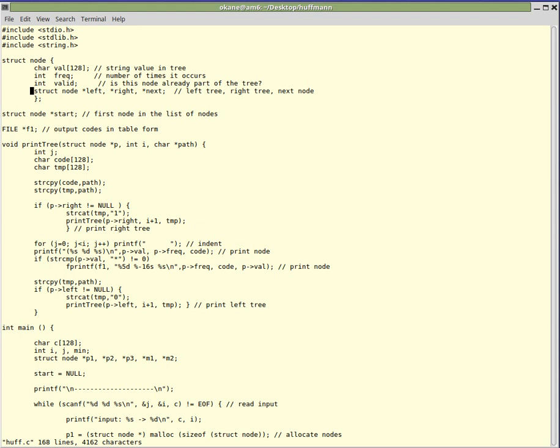So we have two classes of pointers: left and right, which are the tree pointers, and next, which are the list pointers. Anyway, that does not declare an instance of node. It merely creates a layout. This creates an instance of a pointer. The pointer is called start, and it's capable of pointing at an instance of the structure node.